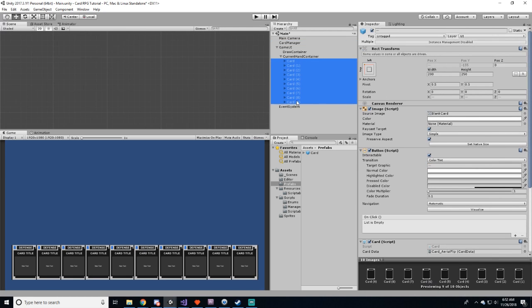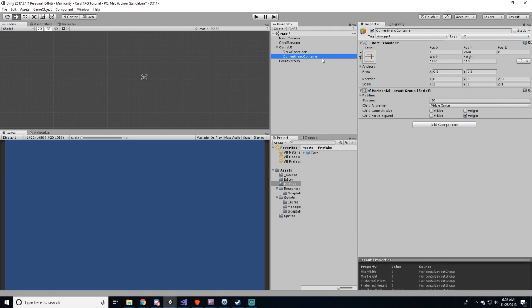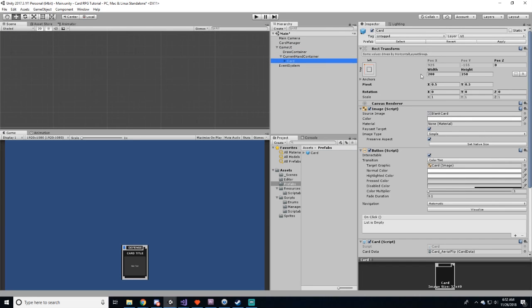So, let's remove all of these. Let's just leave one in there. Leaving one in there is nice. You can see what's going on then as things go.